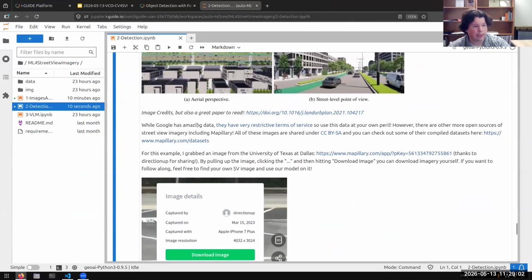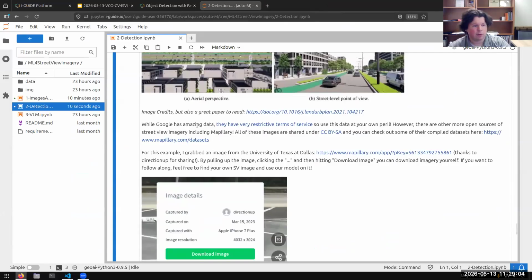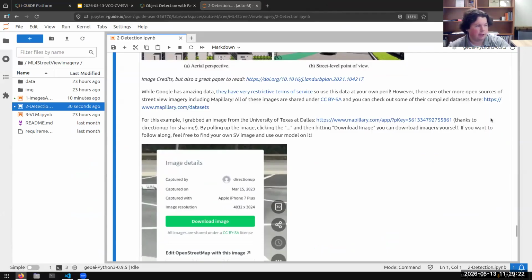But we're going to be analyzing data from someone called Mapillary, because Google has some pretty restricted terms of service. Generally, it's still pretty common to use it for research purposes, but sharing the data might get you in trouble. So we're going to use Mapillary because it has CC BY SA. So you just have to attribute where you got the data from. And you can check out some of the data sets here.